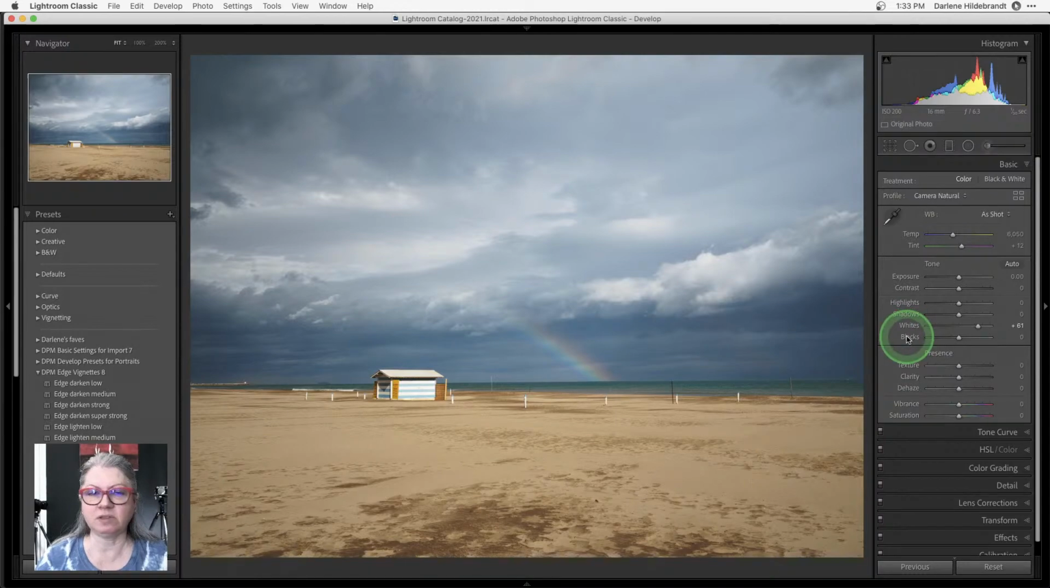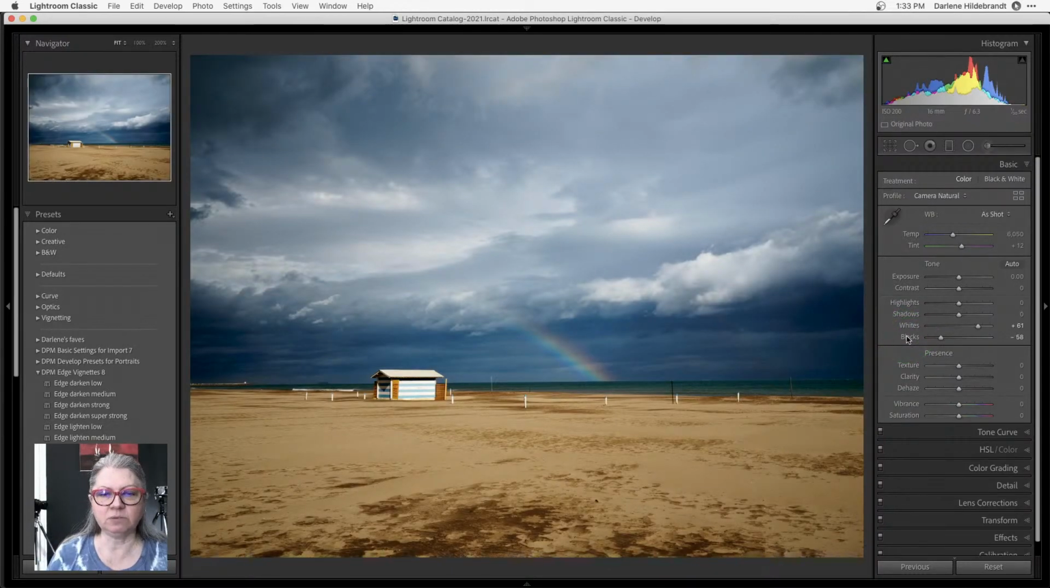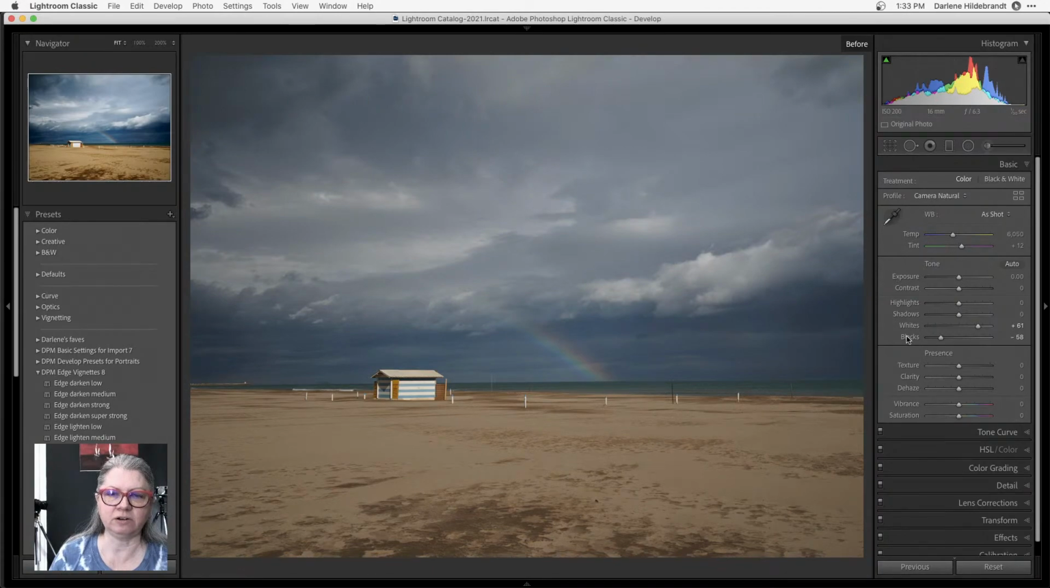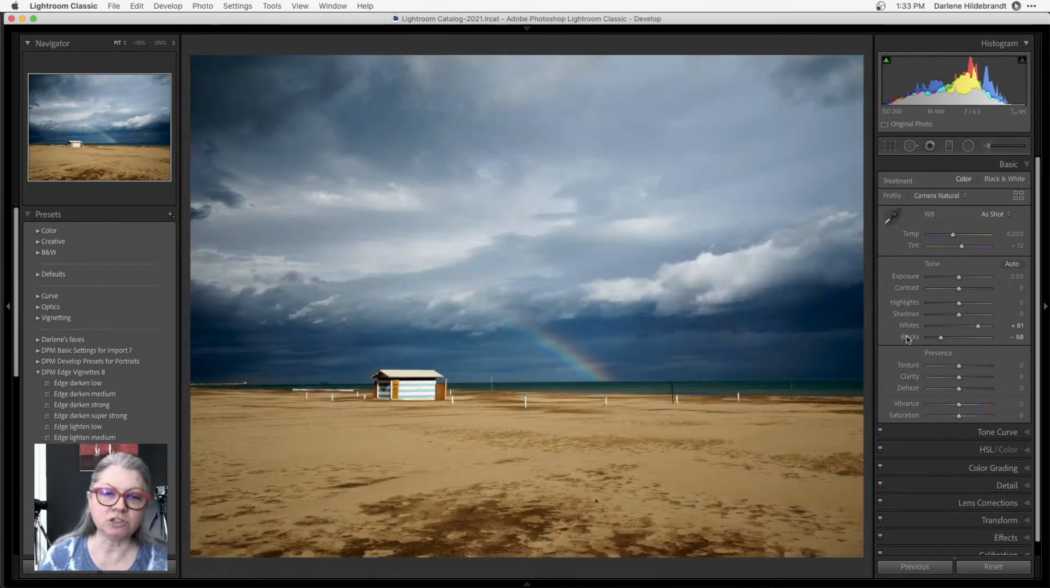So I'm going to do the same thing on the blacks. Now look at what immediately happens. All I've done is two sliders, and see how much more punch that image has. The other thing that happens when you increase the blacks is the saturation increases. So you can see that the sky and the rainbow is a lot punchier color.